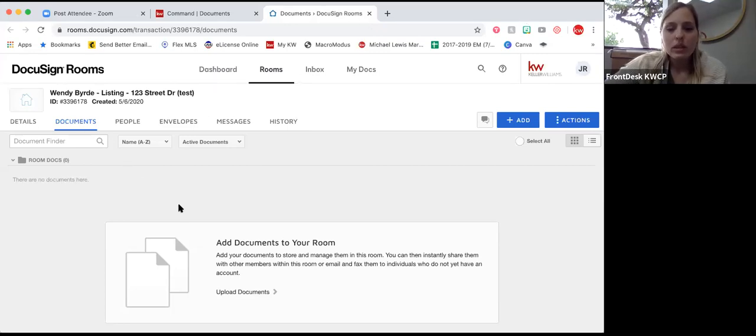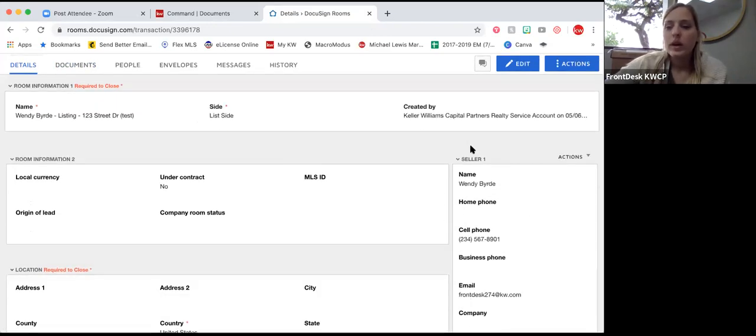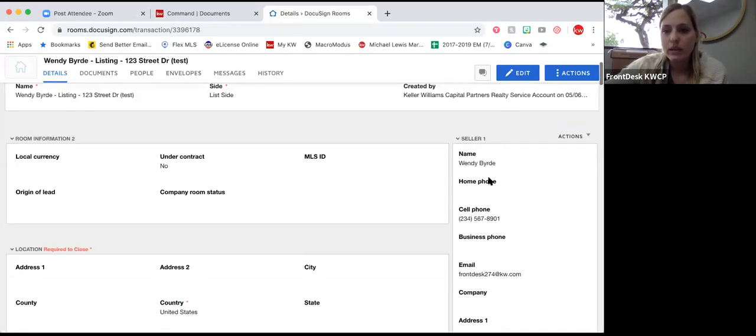So it opens to the document section. We're going to pop over to the left one to go to details first, just so I can show you guys a couple of things. So you'll notice that the name of the room is exactly the name of the opportunity. So that does sync up. Over here on the right-hand side, so this is a listing. So my seller one is Wendy. So it's pulled that from my contact in Command.